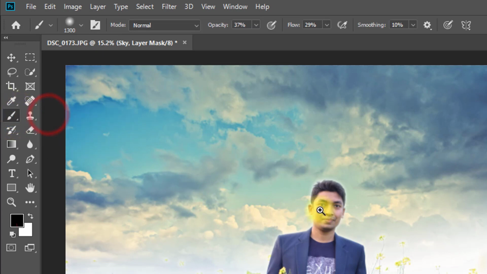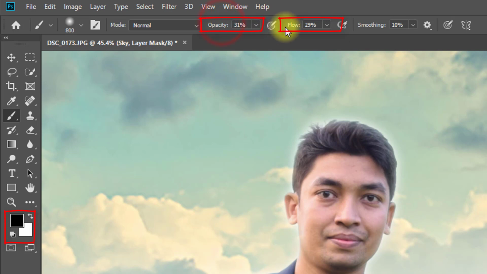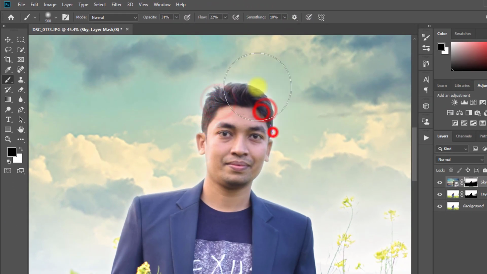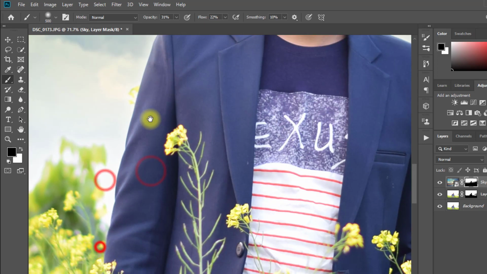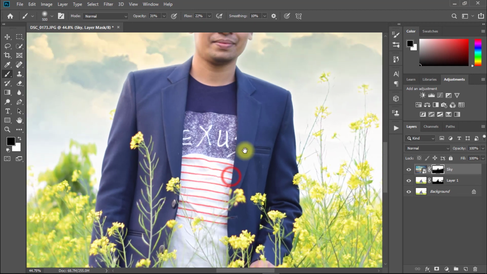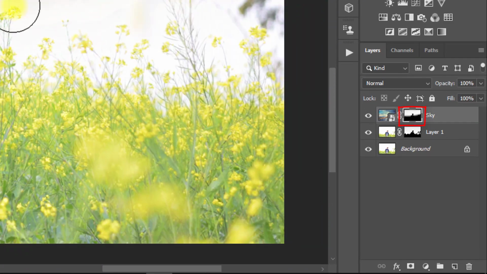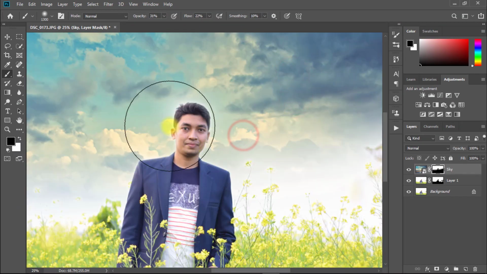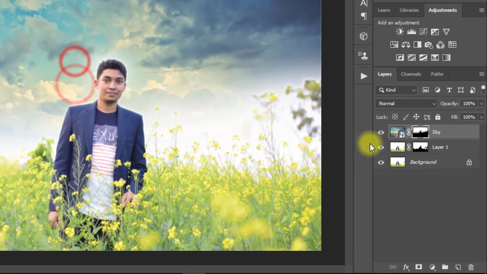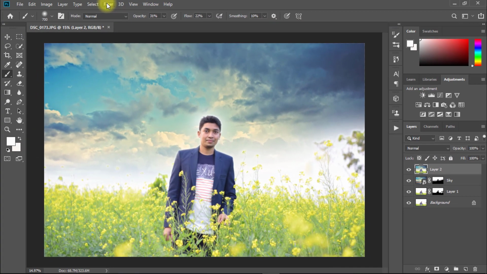Now select your Brush tool and make sure your foreground color is black and the opacity is decreased, and easily drag on your sky image layer. You must select the sky mask. Now select your top layer and hold Alt Ctrl Shift E to apply the current image.